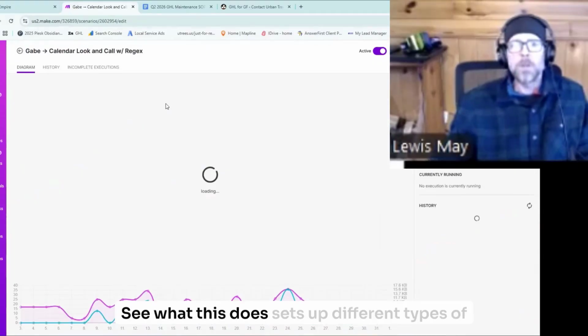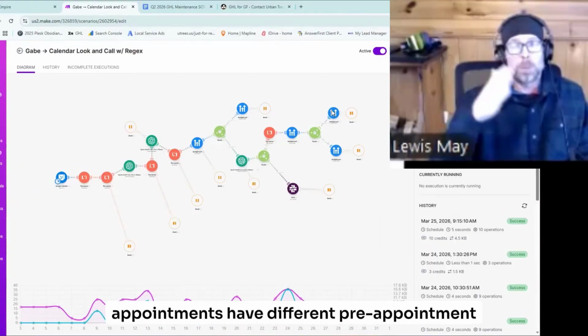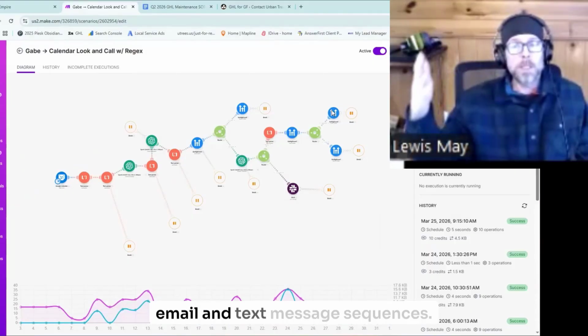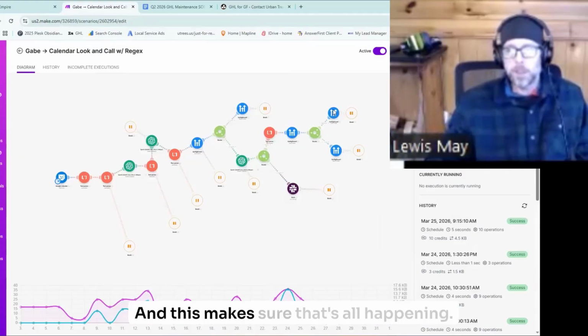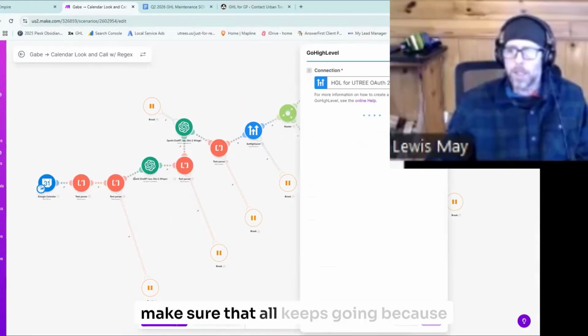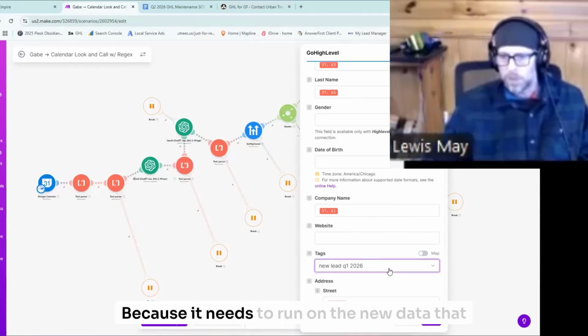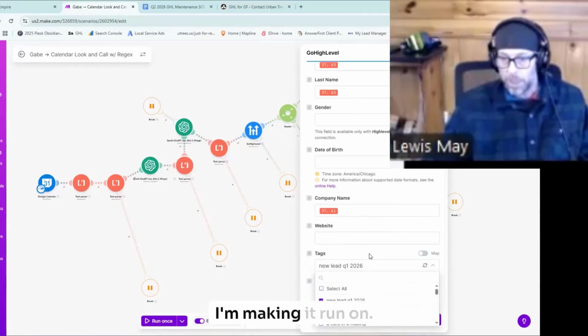See what this does? Sets up different types of appointments, have different pre-appointment email and text message sequences. And this makes sure that's all happening. And what I'm doing has nothing to do with making sure that all keeps going, because everything gets changed as the quarter goes, because it needs to run on the new data that I'm making it run on.